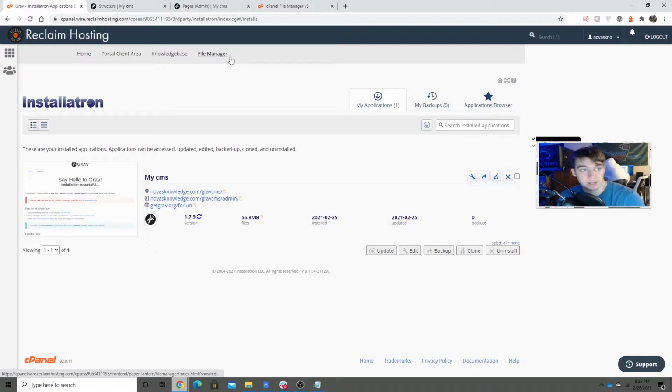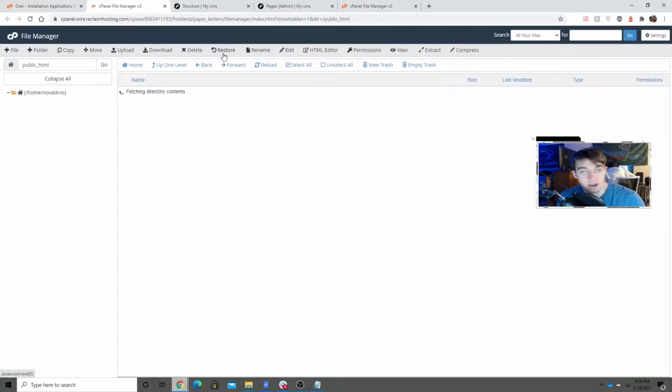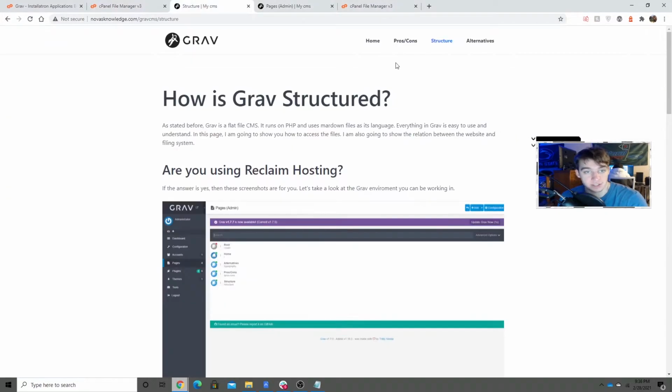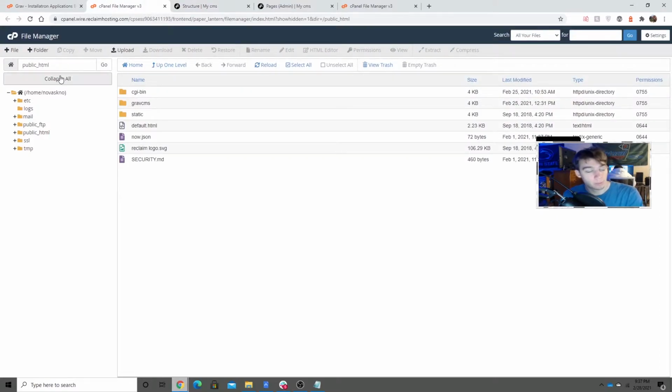But to start off, I want to show you guys the file manager real quick and show you where the files are located for the different pages. And when I say pages, I mean these 4 different pages right here at the top: home, pros and cons, structure, and alternatives. They each get their own part of the website, pretty much. So anyway, we're back in the file manager.